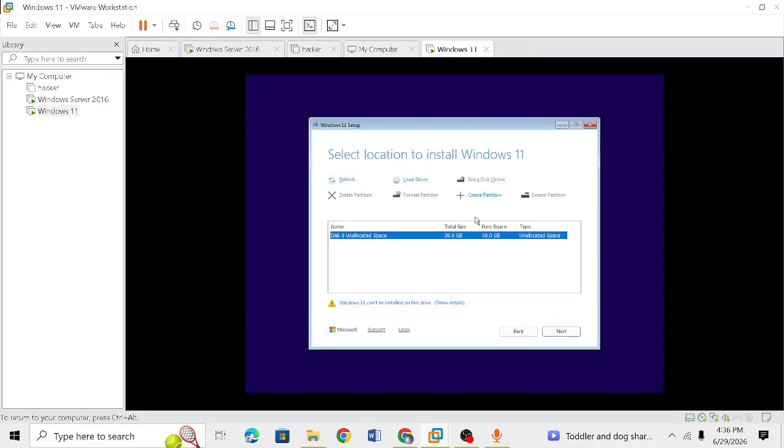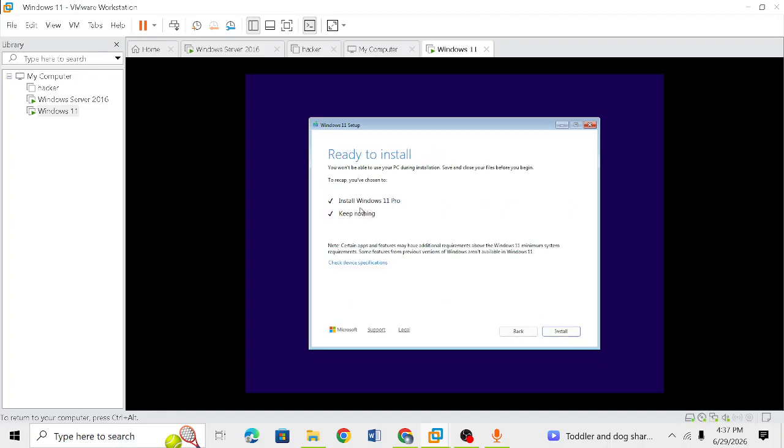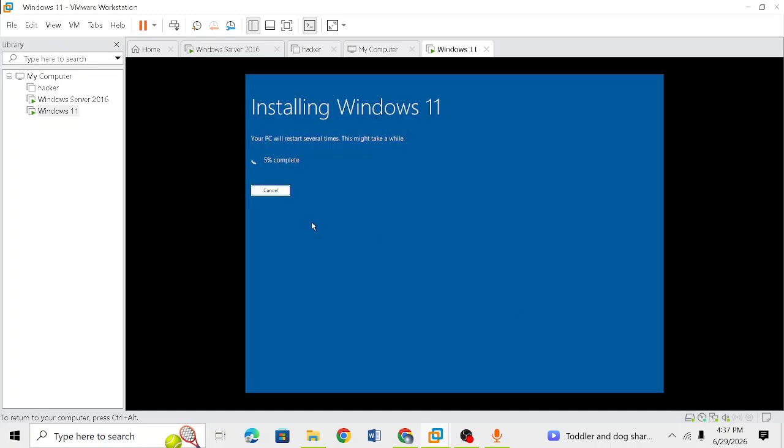Now here you can create a partition, but 30 GB for a partition is very small. Now just click next, then next, then here install Windows. So then click install, then this installation process will start. I will not cut the video, I just want it to go because it is a full package video. I don't want to cut it.